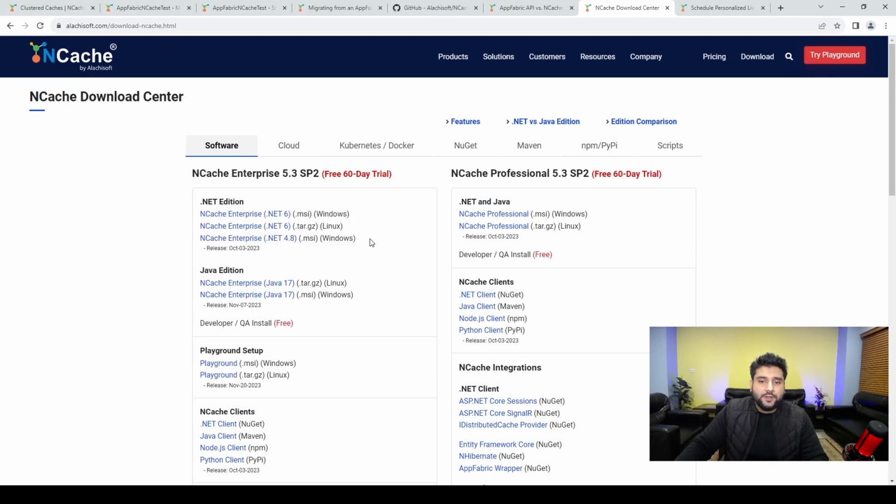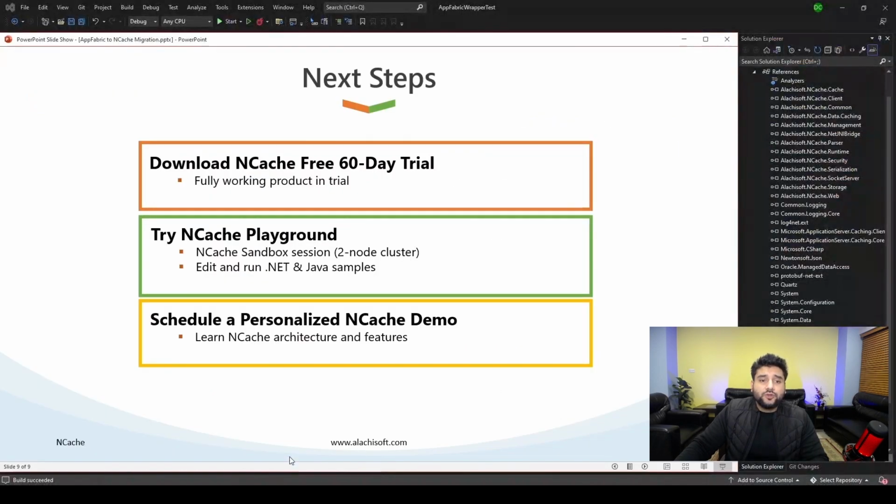In order for you to use NCache instead of AppFabric. Secondly, I would also suggest that you try the NCache Playground here. This will give you a pre-configured sandbox session where you would have a 2 node cluster, and in this cluster you would be able to edit and run .NET and Java samples. This will not require you to do any sort of pre-installation or configuration on your end. This is available on our website, and once you install NCache on your machine, you also get this as part of the NCache installation.